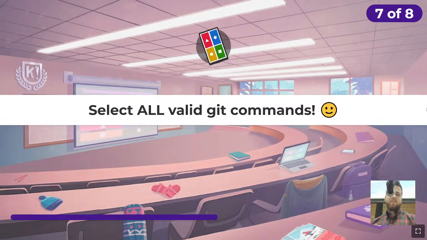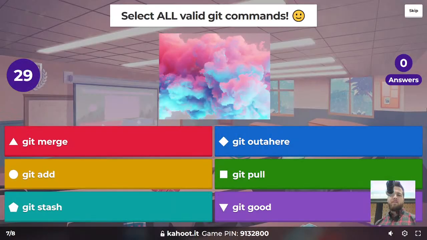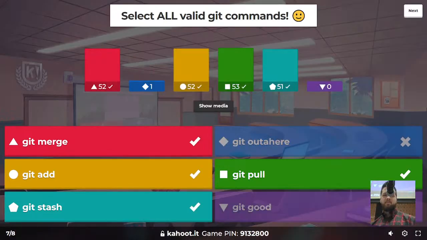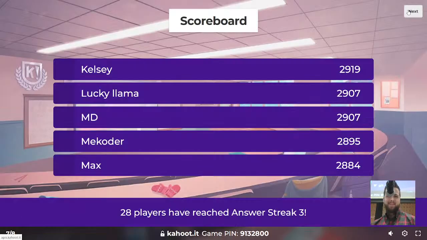Last two questions are double points. Select all valid Git commands. Nice. Someone had to do the "get out of here" one. All right, cool.